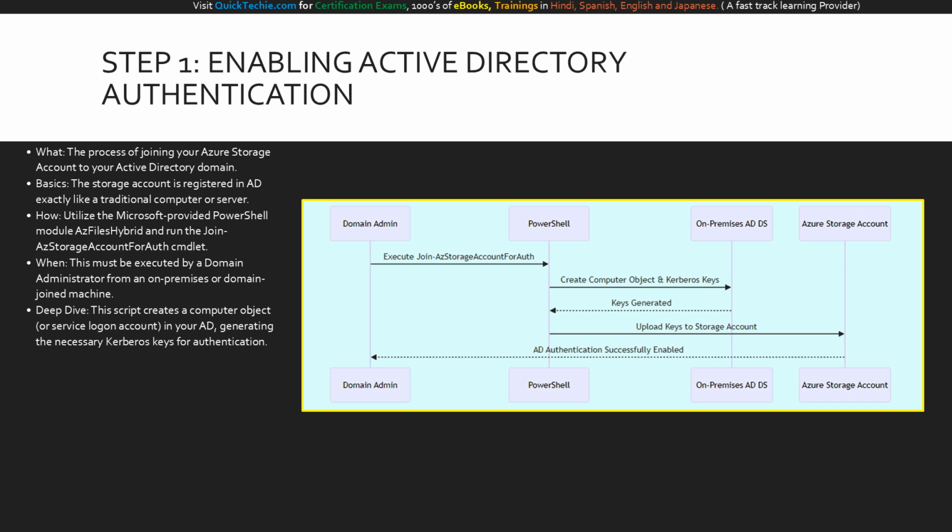Microsoft provides a specific PowerShell module called AzFilesHybrid. You run the Join-AzStorageAccountForAuth command. When doing this, you must run the script from a domain-joined machine using domain administrator credentials.